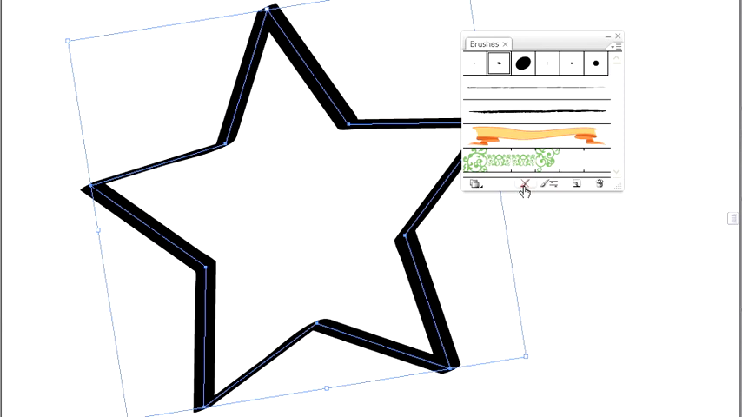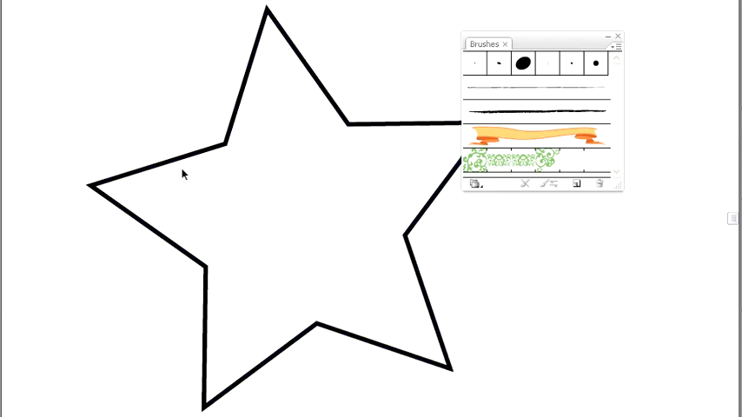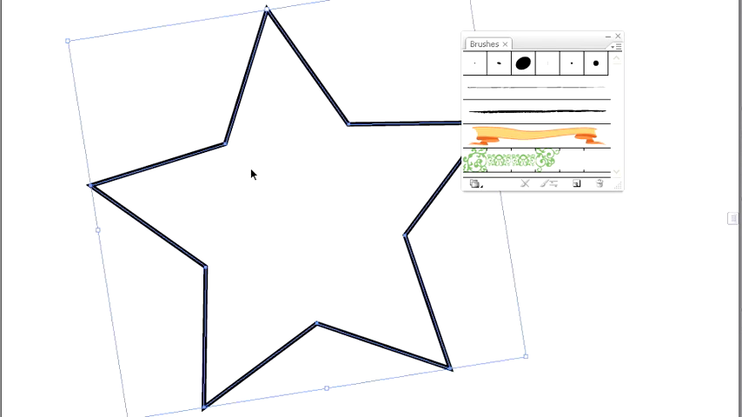In the bottom of the brushes palette, there's a button there, Remove Brush Stroke. So I can click on that, and that essentially strips away or takes away the brush stroke and takes me all the way back to just a regular Illustrator stroke. So one more time, mine's grayed out right now, but the Remove Brush Stroke button at the bottom of the brushes palette. Keep that guy in mind there.